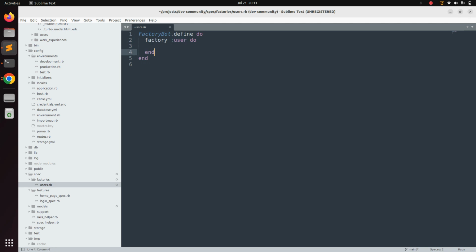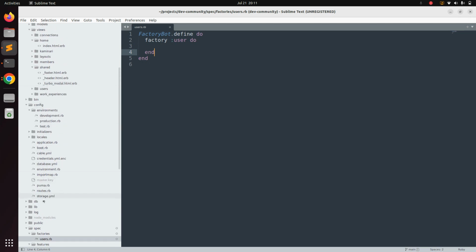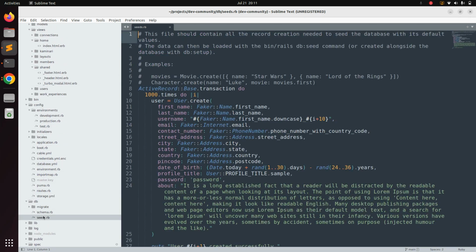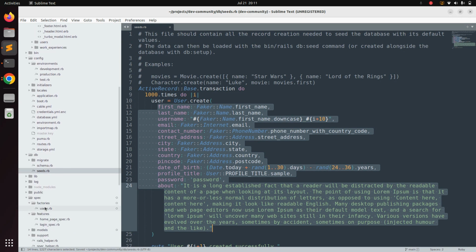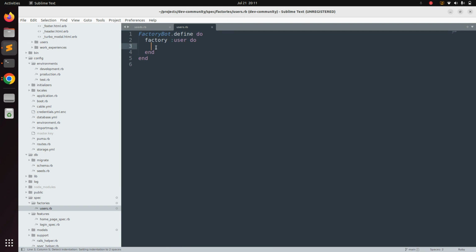Now since this factory is empty, we need to provide column names here from the user model. So if you remember, we are running the User.create query within the loop in the seeds file. So go to the db directory and open the seeds file. And in the seeds file you can see this is the User.create query we are running. So we just need to copy all the attributes from here. Just copy only the attributes, not the User.create. And now open the users factory, go to the spec again and open this users.rb, and here you need to paste all these attributes.